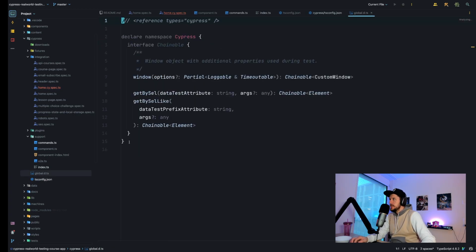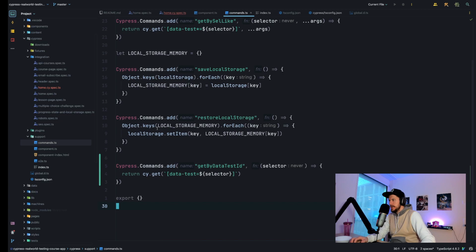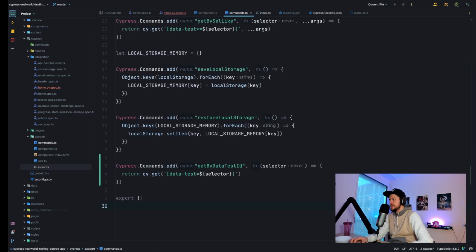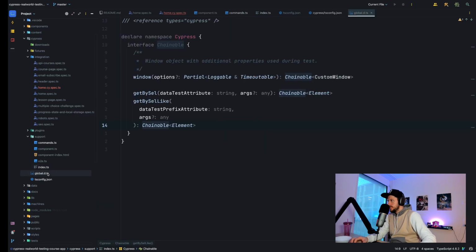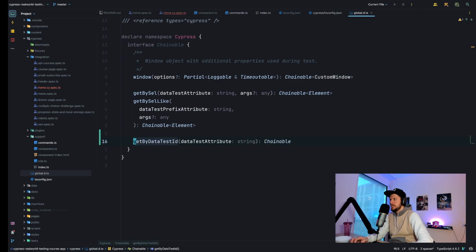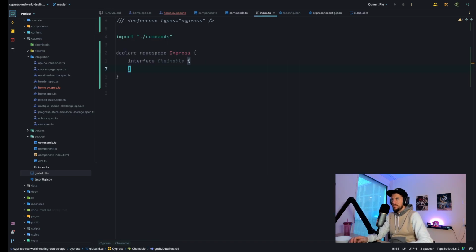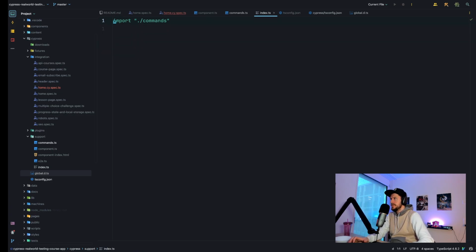Global DTS, maybe here we have an interface Chainable, right? Here are all the things declared, so why not put it in here? So why not go like this? And here it also has Chainable. Maybe something like this, then we can get rid of this, we can revert our TS config, right?